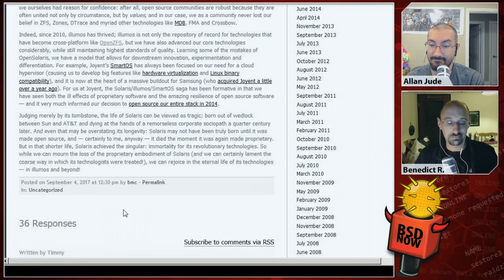And even when that may be overstated as longevity, Solaris may not have been truly born until it was made open source. And certainly to me anyway, it died the moment it again became proprietary. But in that short life, Solaris achieved the singularity, immortality for its revolutionary technologies. So while we can mourn the loss of the proprietary embodiment of Solaris, we can certainly lament the coarse way in which the technology was treated. We can rejoice in the eternal life of these technologies in the Illumos and beyond.